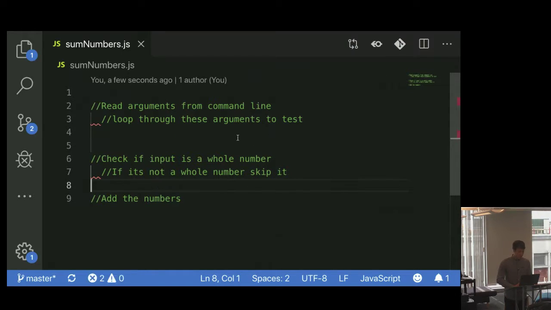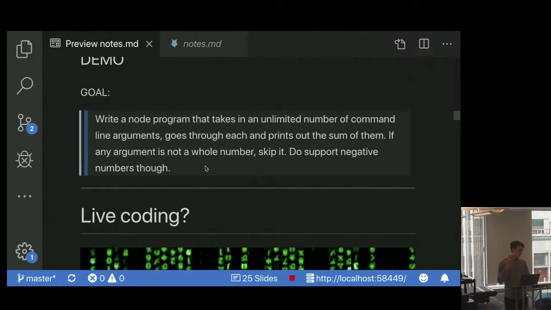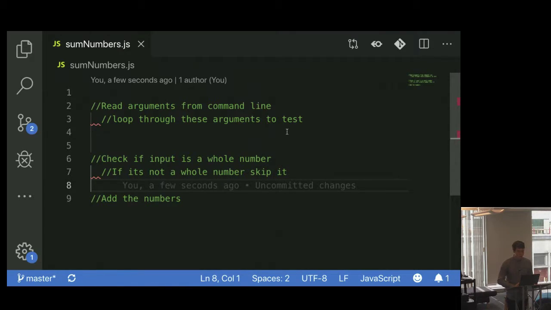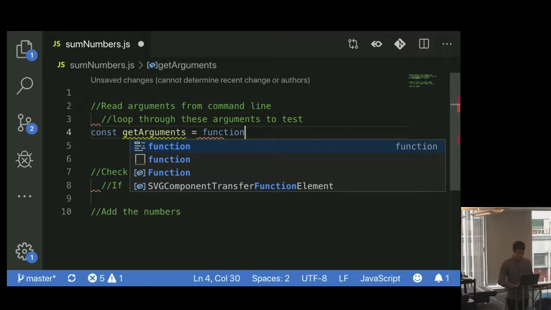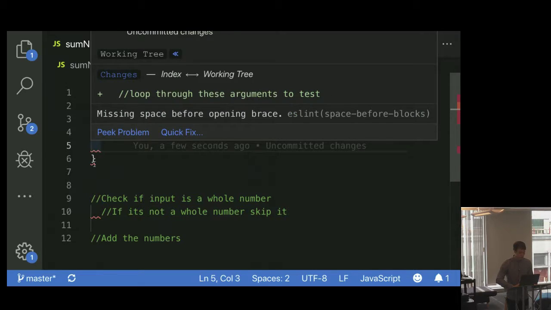Cool, so where we left off, we were just looking at our goal to loop through command line arguments and add them if they're whole numbers. And we had broken that down into three kind of sub-problems. So starting back up, we'll start by defining a function. Maybe we'll call it get arguments. This function doesn't take in any parameters, and the idea is hopefully it will return the command line arguments from the user.